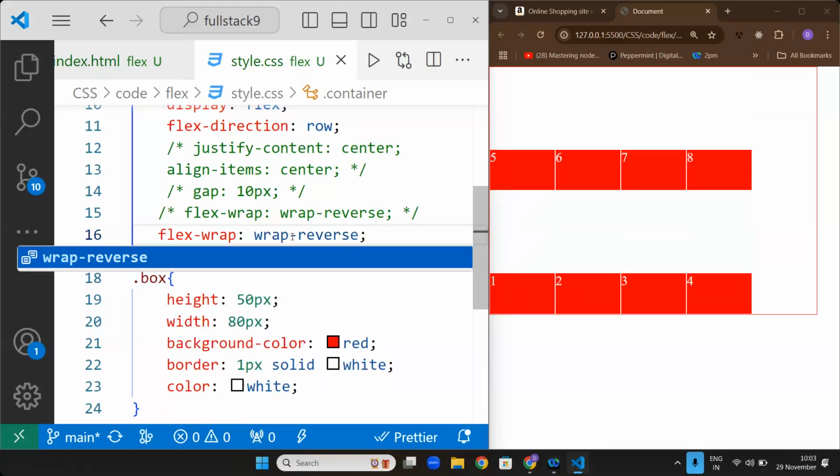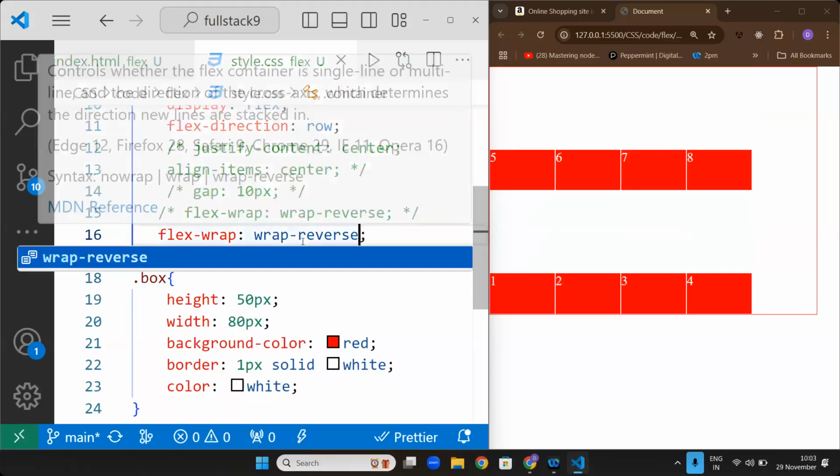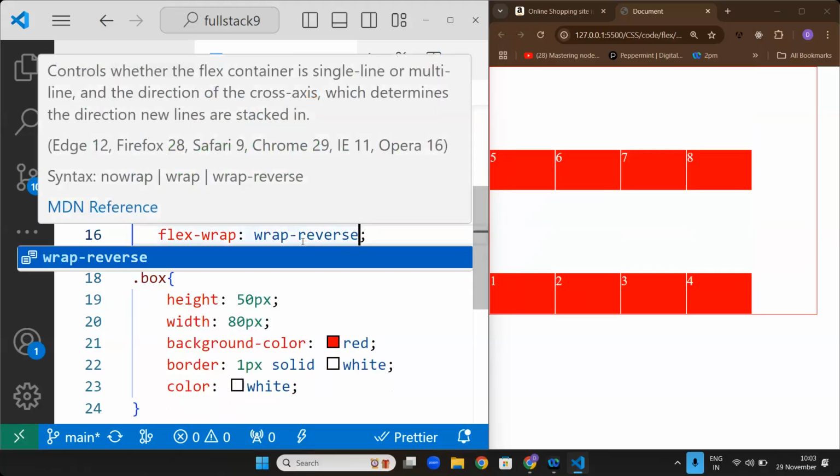Any doubts, sir? Any doubts, ma'am? No. Online, is it clear, sir? Online, is it clear?